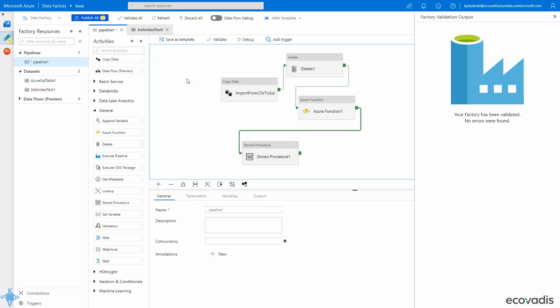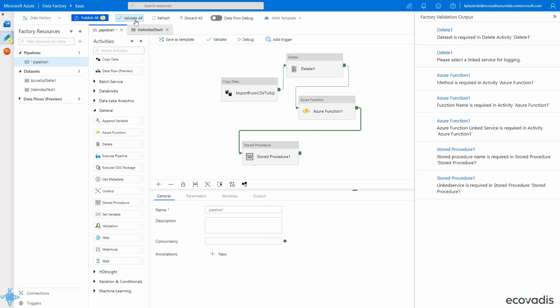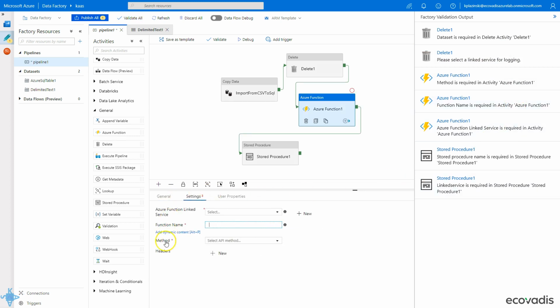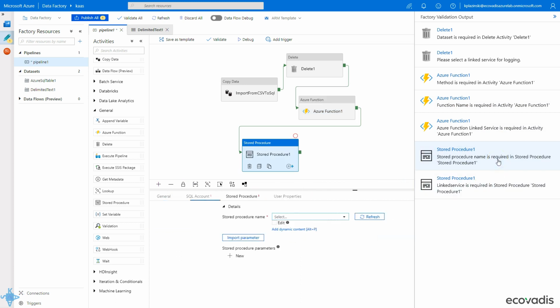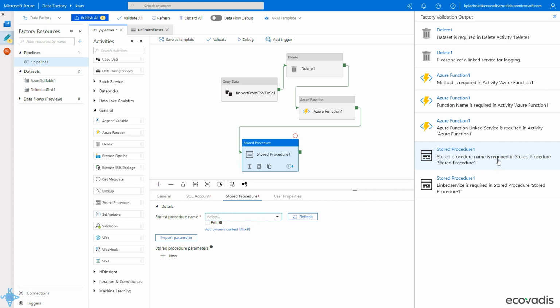Data Factory has a great ability to validate every step, so we can always hit the validate button, and in the validation output you can see what we need to do before publishing. And every row can be clicked here, so it will automatically redirect us to the specific settings which we need to fill to have everything correct.